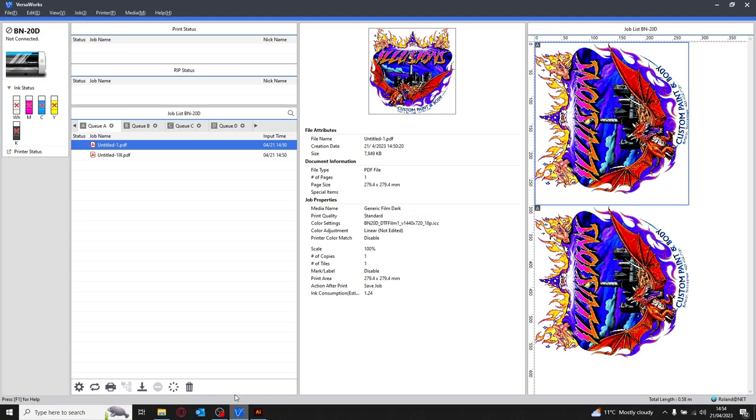Hello, my name's Joe from Xpres, and today I'm going to walk you through how to set up the spot color white using Illustrator for VersaWorks. Now, specifically, this is going to work best for the BN-20D, but it can also be applied to things like the LEF or the BN-20 with white ink in there.